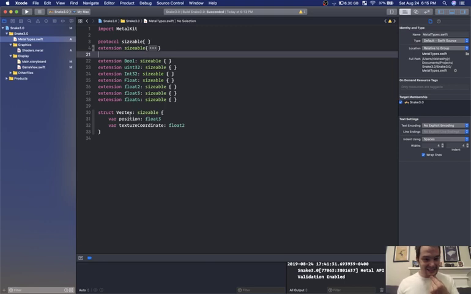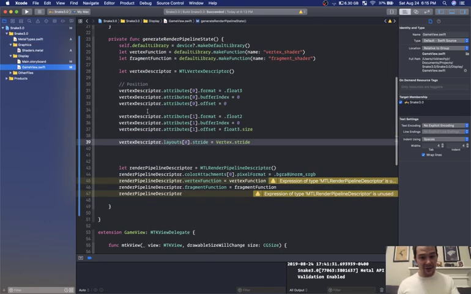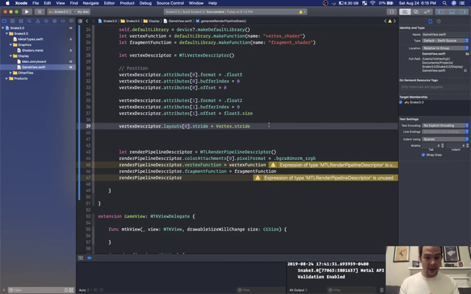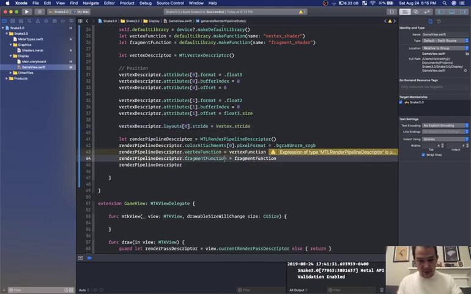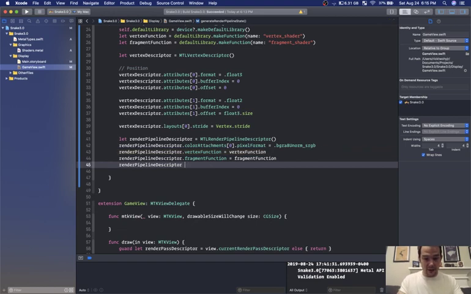Let's see. So we have our vertex. We're just about there. We're just about drawing. Vertex descriptor. Now we need to set our render pipeline states. Render descriptor, vertex descriptor equals vertex descriptor.